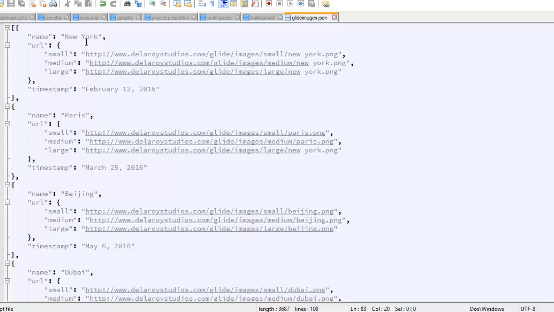We're talking about cities here: New York City, Paris, Beijing, Dubai, Lagos. These are the cities where I get the pictures, and I distinguish them into three sizes: the small, the medium, and the large. The large one is for the full screen, the small one is for the thumbnail, and also the medium. If you notice, the URL to each image is specified very well.